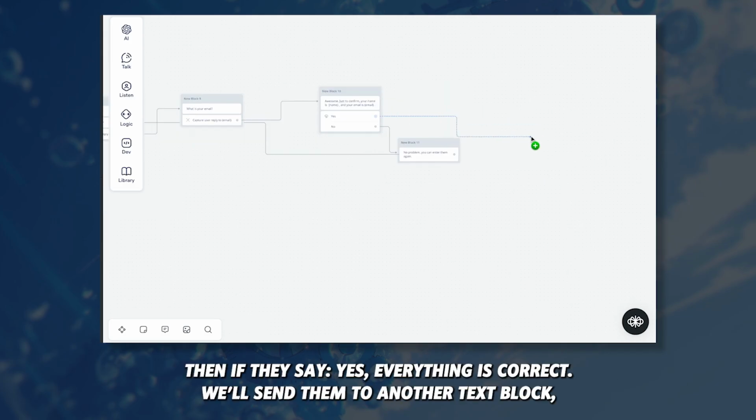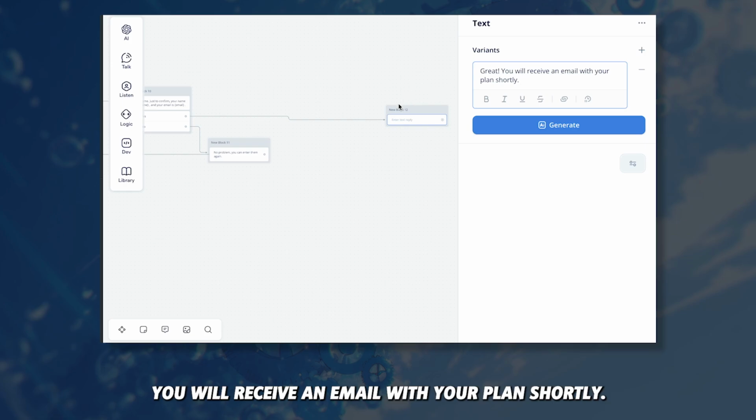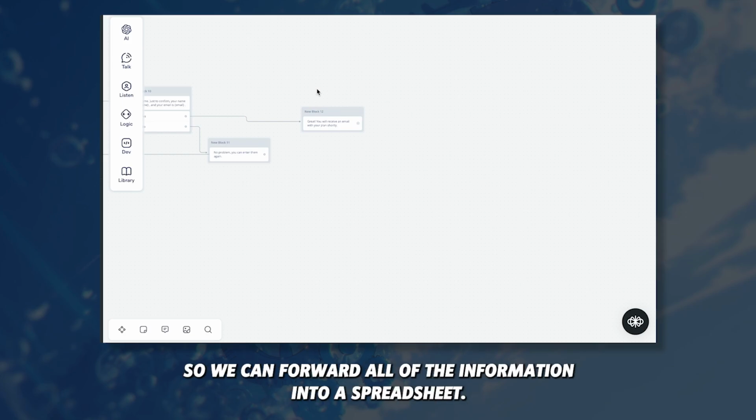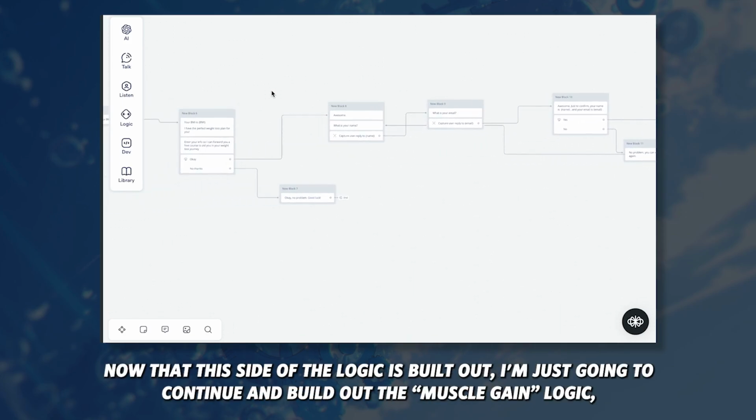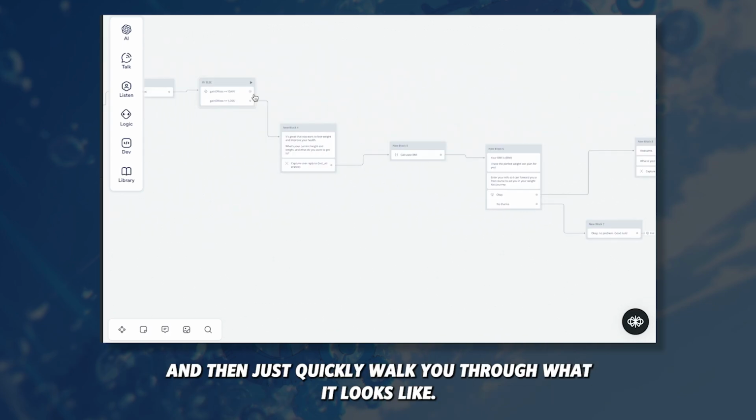Then if they say yes, everything is correct, we'll send them to another text block, and in there we're going to write something along the lines of "Great, you will receive an email with your plan shortly." From this block, we are going to set up our Airtable integration so we can forward all of the information into a spreadsheet. Now that this side of the logic is built out, I'm just going to continue and build out the muscle gain logic and then just quickly walk you through what it looks like.